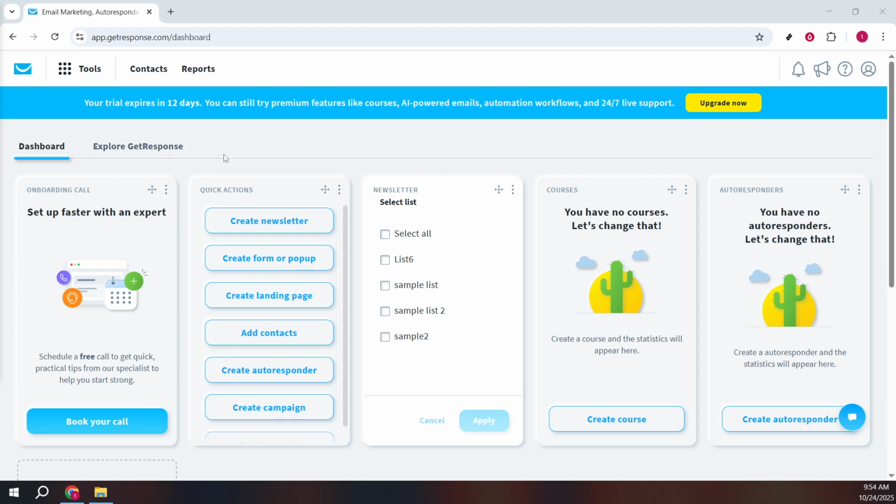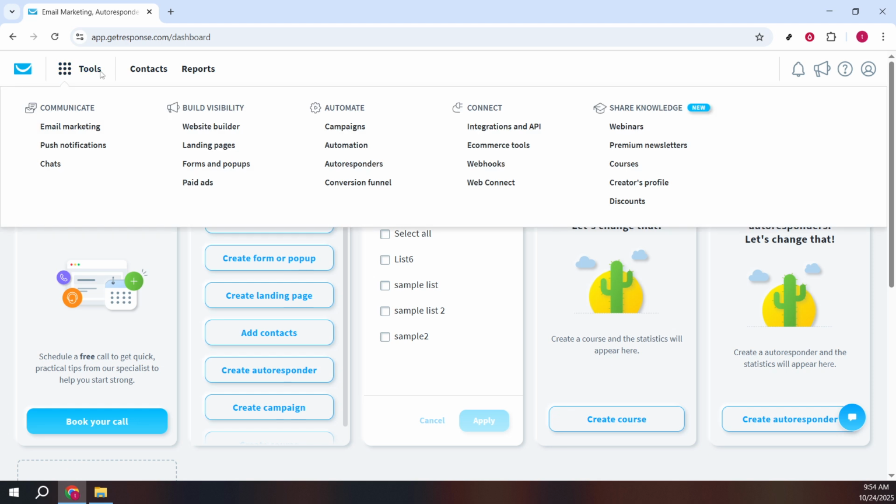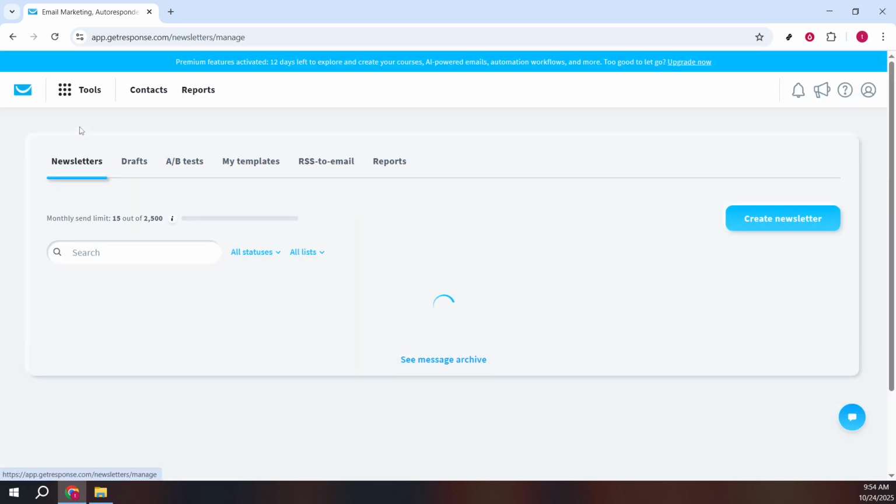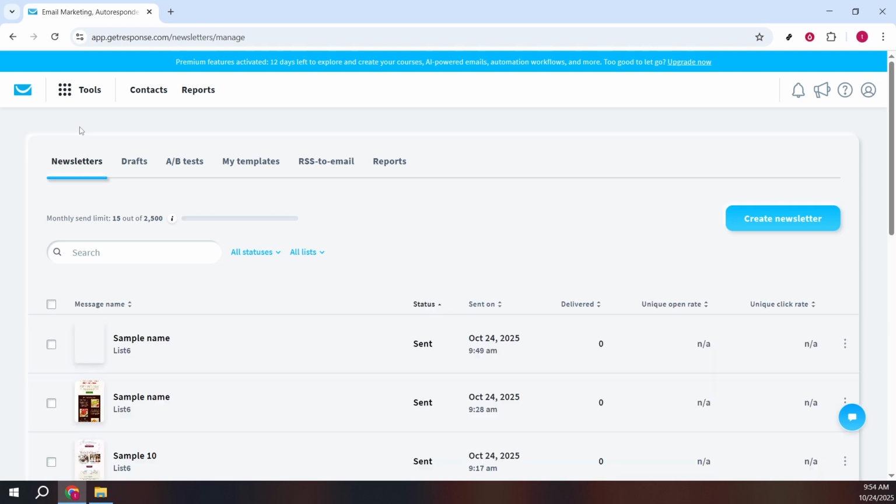First, log into your GetResponse account and head over to your dashboard. Once you're there, locate and click on the Tools option. You'll find it on the top navigation bar, which will lead you to a variety of options. Among these options, you'll want to select Email Marketing. This will bring you to the email marketing section where you manage your newsletters and campaigns.